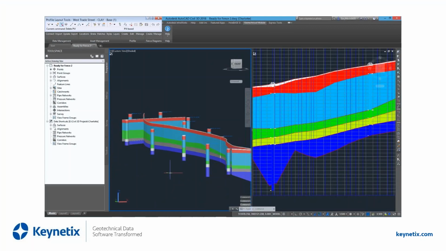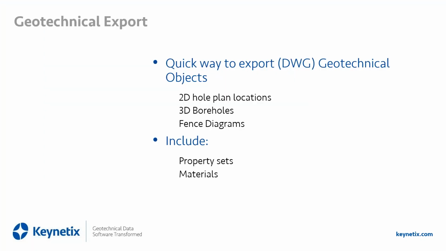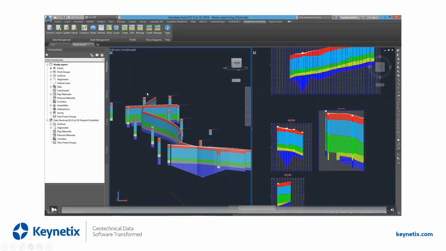So to allow you to make better use of that data, we've also created a very simple geotechnical export command, to get this data and put it out into a simple drawing that you could use in other systems. Within the export, we also export property sets and materials. It's a really simple to use command, so let's just quickly show you this.